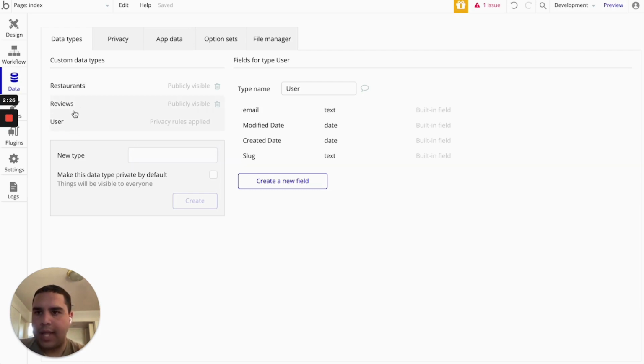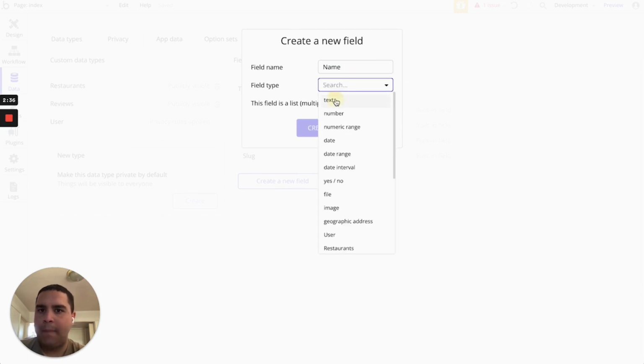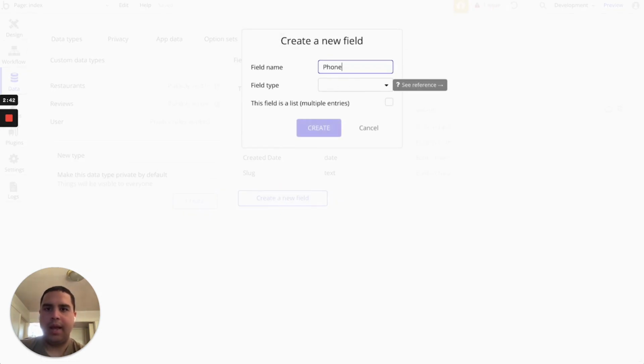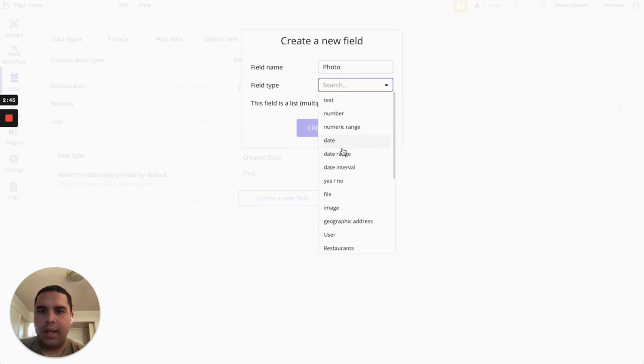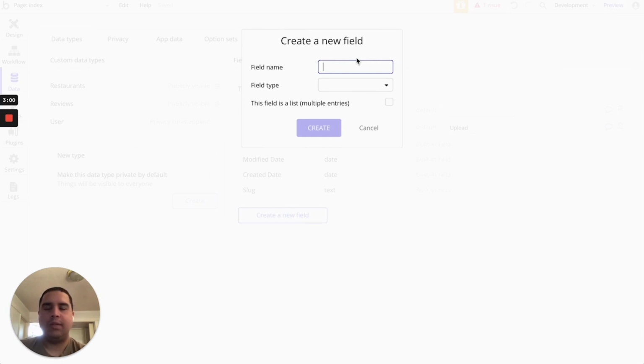Now we're going to go back to our data type, user, and for the user we will want to create a name, and that will be the type text, and we're going to create. And next one, we want to create a photo, and that will be the user's profile picture. So you can either call it photo or profile picture. We will call it profile picture for now. And last one, you want to create a submitted reviews. This will be a data type reviews.